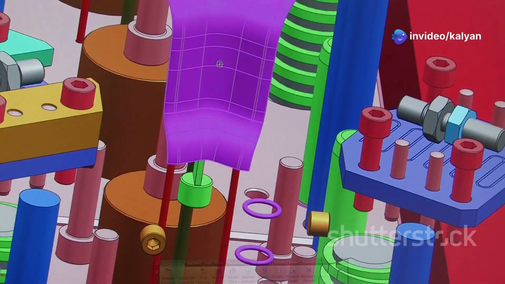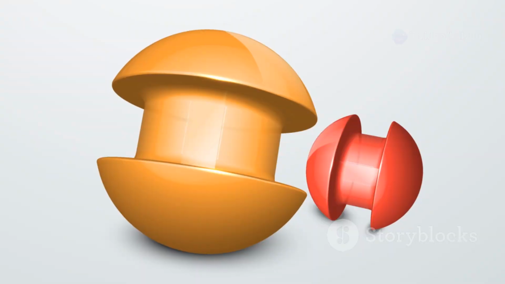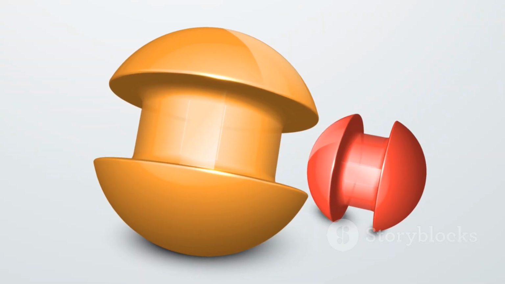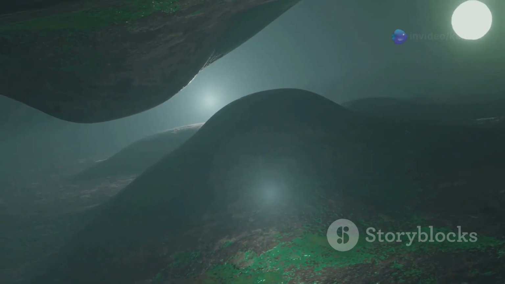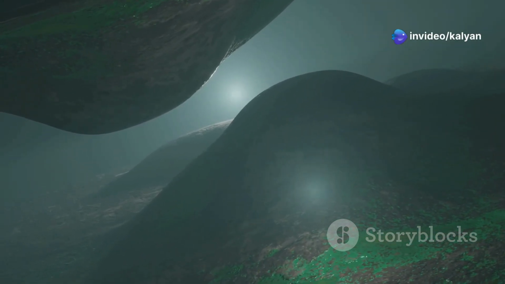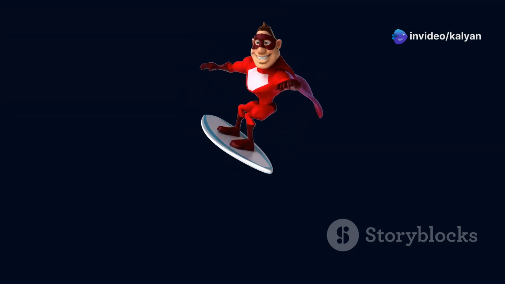3D graphics allow us to visualize and manipulate objects in ways that were once unimaginable. We can create realistic representations of the real world or let our imaginations run wild with fantastical creations. The possibilities are limitless. The impact of 3D graphics on our lives is undeniable.